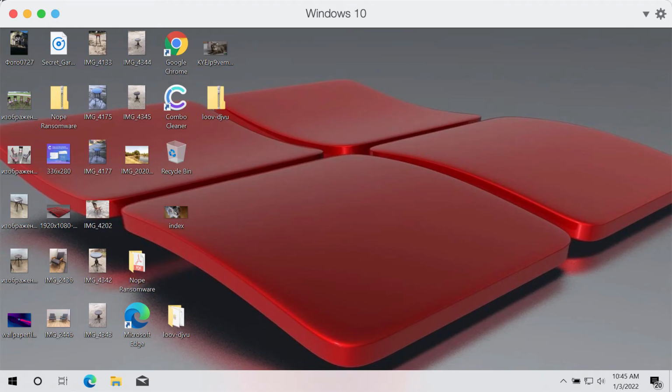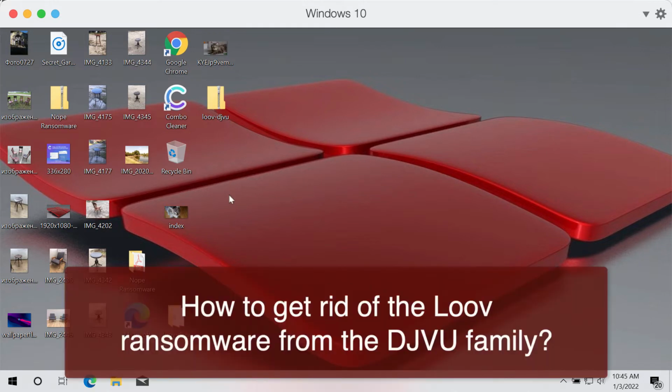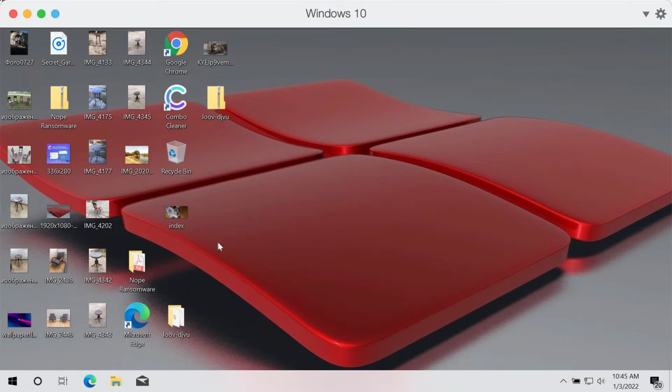This is the video guide that will help you to remove the ransomware called Loov, L-O-O-V. The ransomware belongs to the DJVU ransomware family. It encrypts the files, and after the encryption is successful, the ransomware adds a special extension to the files, and the extension is called Loov.